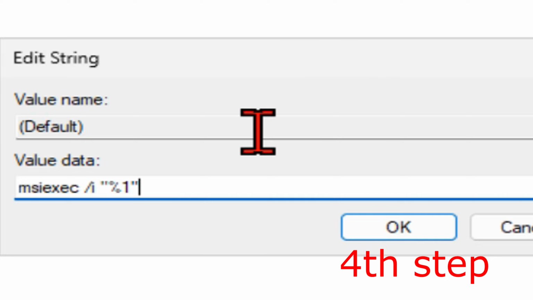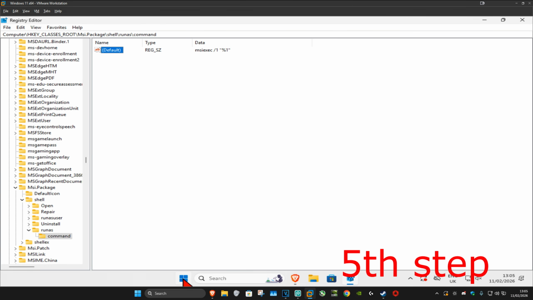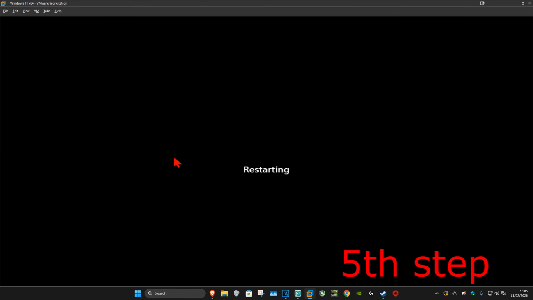Spell it the same way how I did, or you could just copy and paste it and then click on OK. For the last step, you want to restart your computer and then the problem should be fixed.